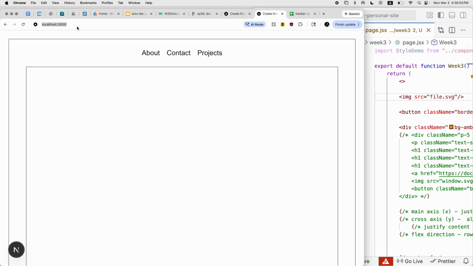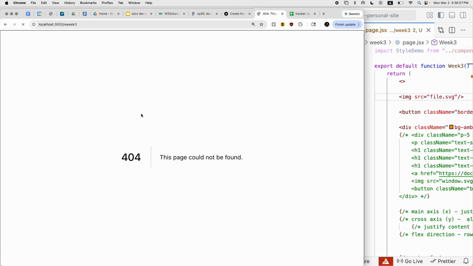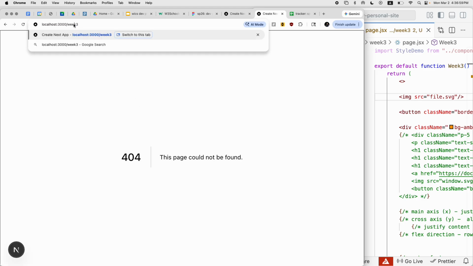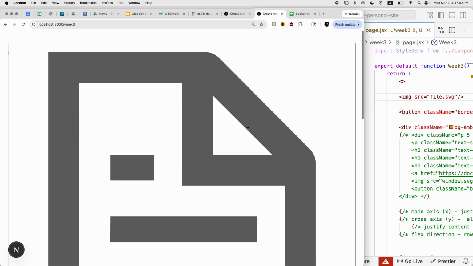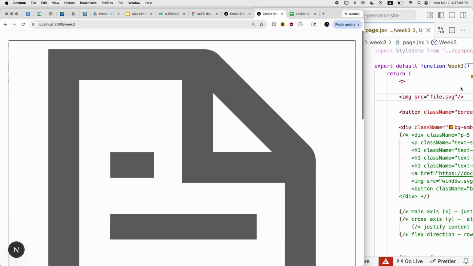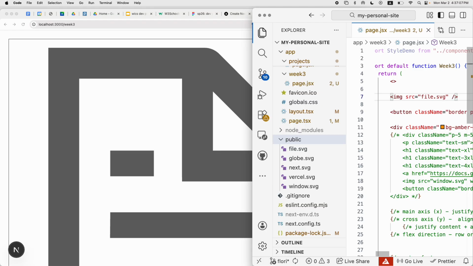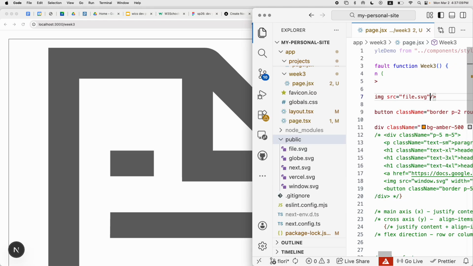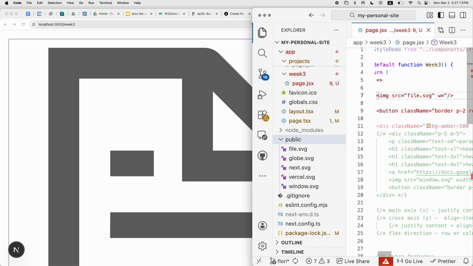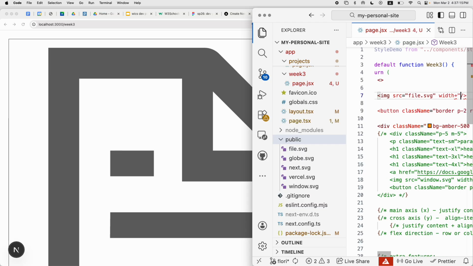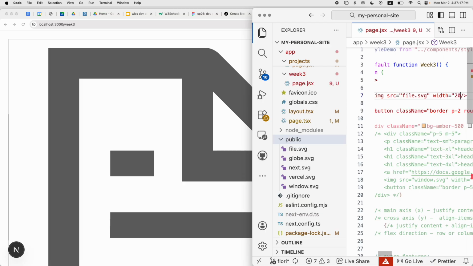And I gotta go back to my page, week 3. And I spelled that wrong. Okay, my image is huge now. The way that you can style this is that you can either do class name, or the image tag gives you the option to even set the width. So you could do width equals like 200 pixels.